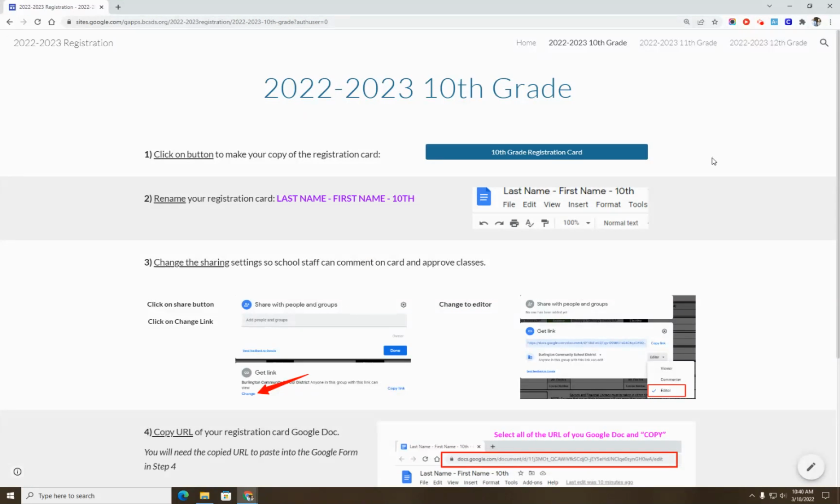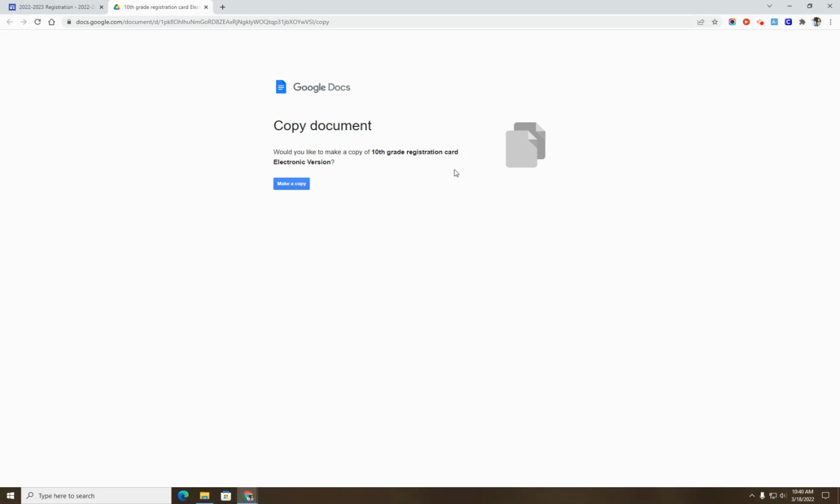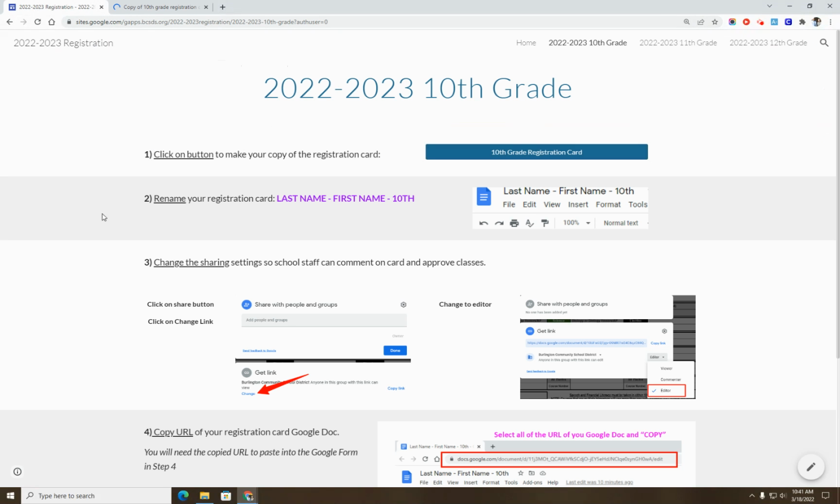This page will give you the step-by-step directions on how to create your registration card. I will show these steps to you in this process. The first step is to click on the button to create your registration card. It is going to force you to make a copy of a Google Doc. And I can click back to my tab to see what the next step is.